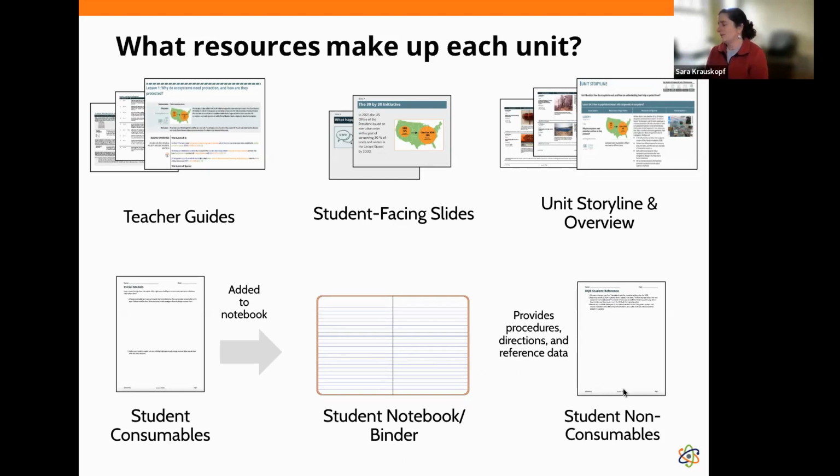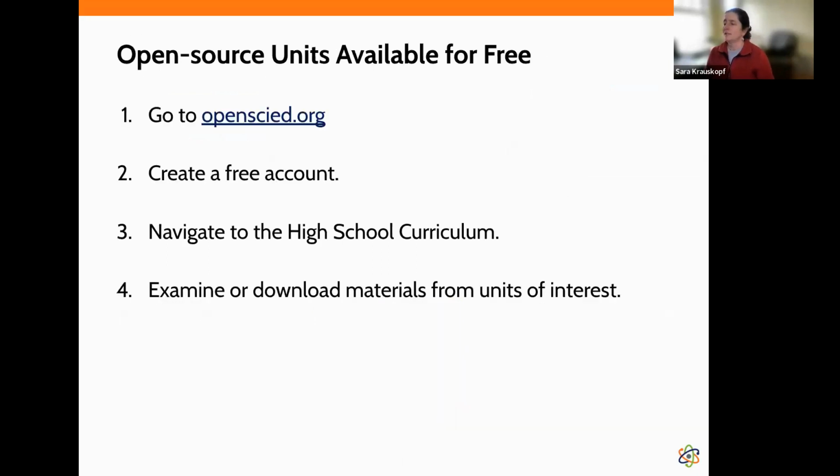And then there are what we call student non-consumables. These are references that you might be able to hand out and have students reuse, if you have multiple sections. You can hand it out in section 1 and they can also use it in section 2 because students aren't writing on it. So it might be procedures or reference data that they can use multiple times, or you can use multiple times as an instructor.